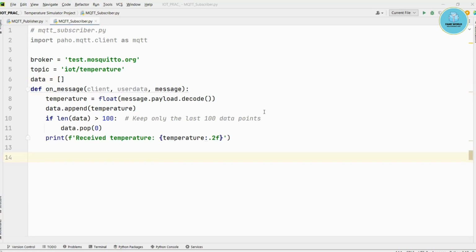A list is used to show received temperature data. Then the callback function to handle the incoming message. Now the definition of the function which we are taking, that is on_message. On message we have taken the name, and the parameters we have taken are client, user data and the message. So temperature equals float. In the float format, it will be decoding the data and storing it in the temperature variable.